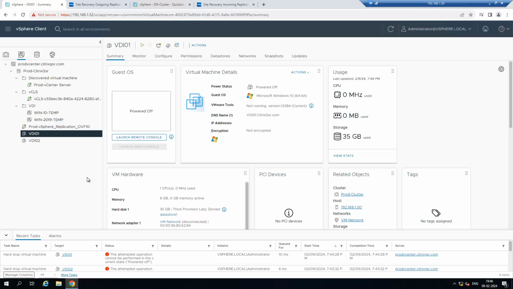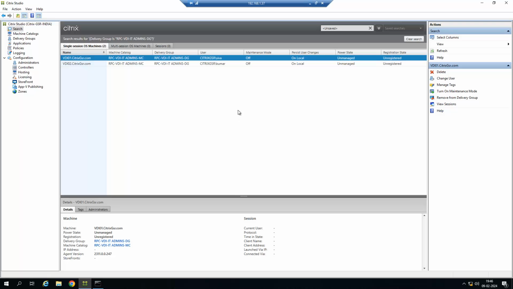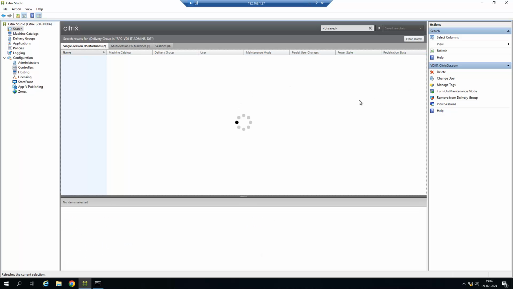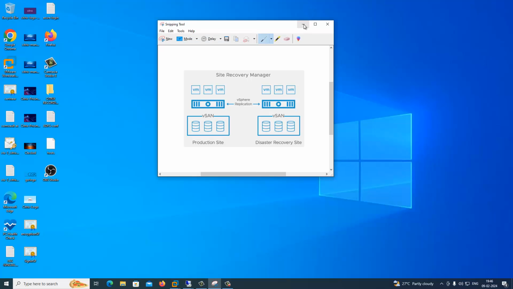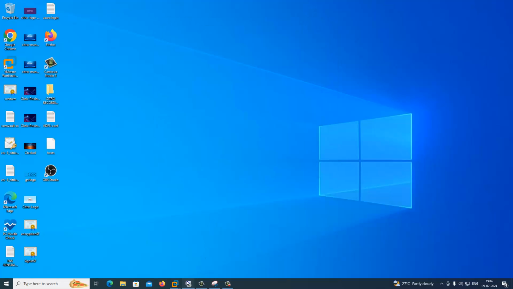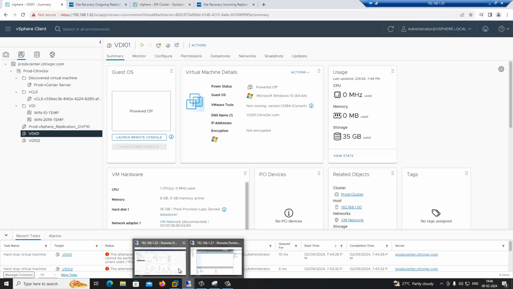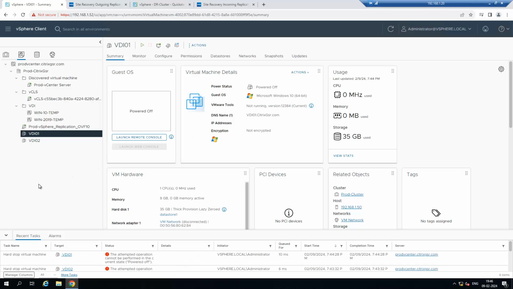Now you can see both the VDIs are untraceable. Users started complaining they are not able to access the VDI. You got a notification from the incident management team that one of your data centers went down for some reason. In this case, you need to immediately recover the VDI in the DR site, that is the other vCenter.